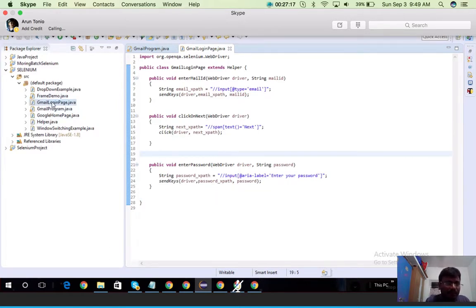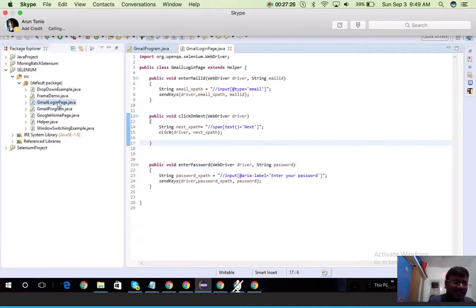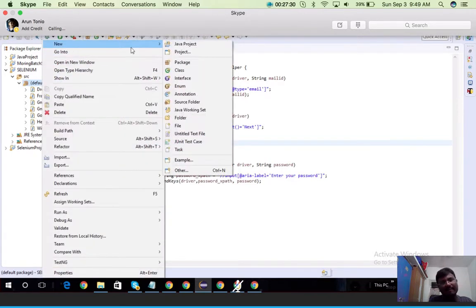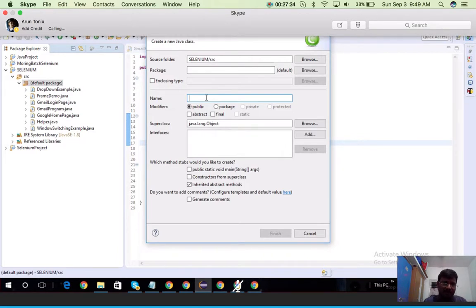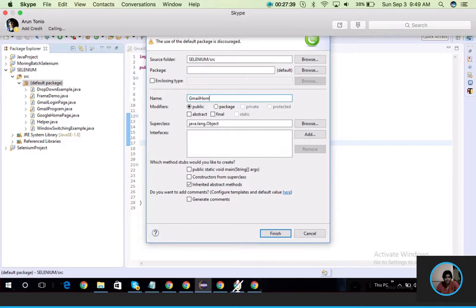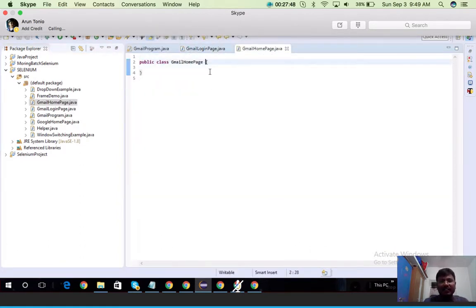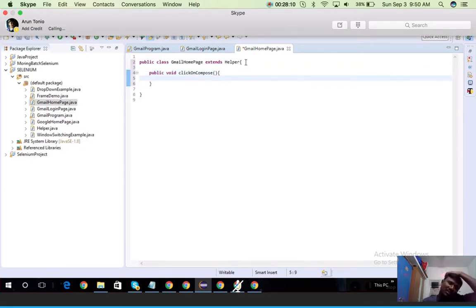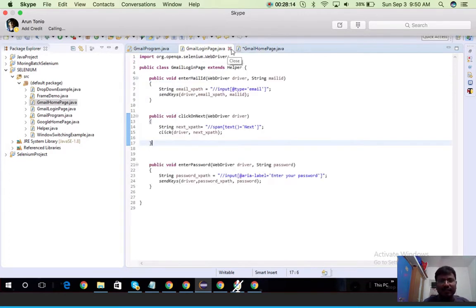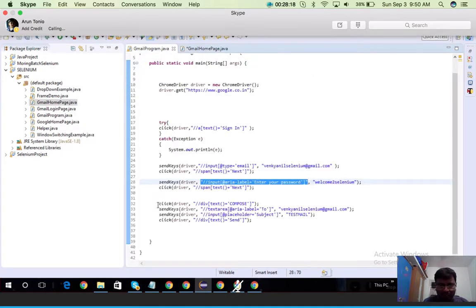Now, here every time we are passing this, right? Now, another page. After click on next, what is the next page? Next page is email page. Email home page. Home page. Okay. Inside that, what options we have to write? Click on compose, right? Public void click on compose. Okay, click on compose. So, what is the XPath for that? So, Gmail home page under and compose related.